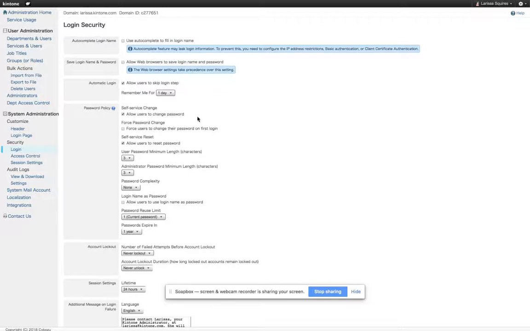And then we have the password policy section. First, self-service change. When checked, this will allow your users to change their own password on the change password page in their account settings. Force password change. When this is checked, this will force the user to reset their password after their first login or after a password change. This just means they will be forced to create their own password instead of keeping the temp password that was given to them to log in initially.